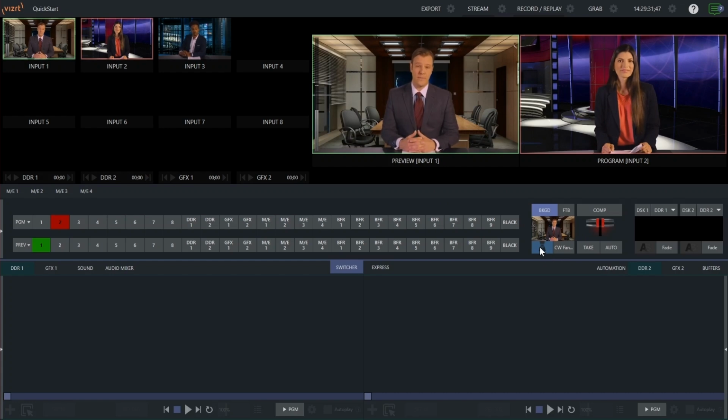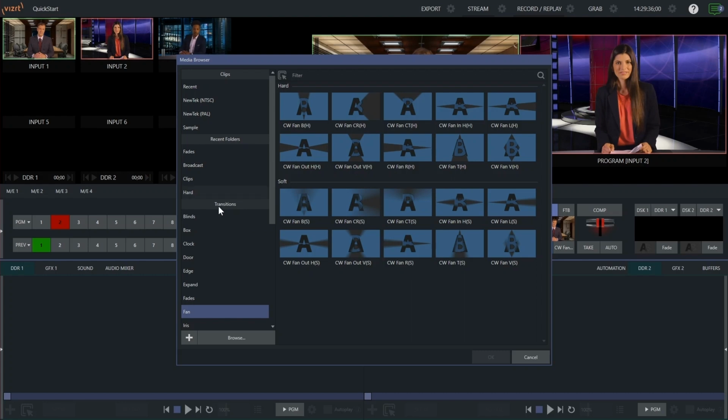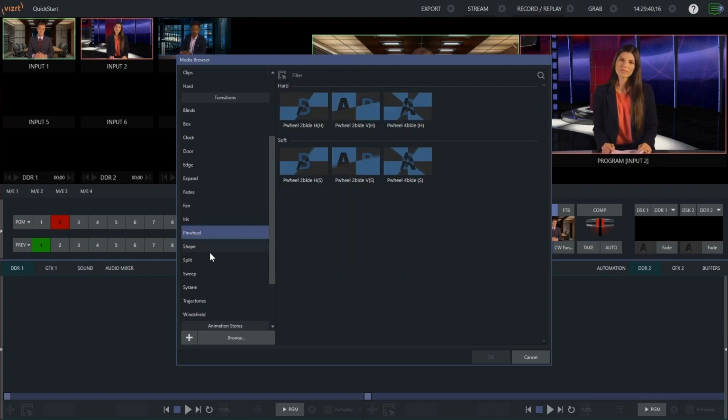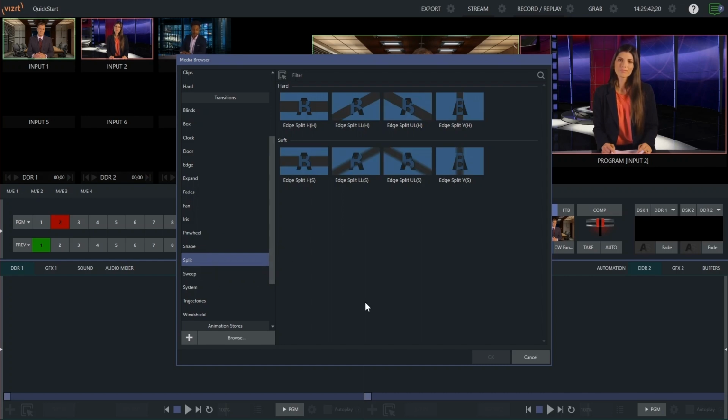Now there's lots of other transitions we can choose from. We can hit the plus sign in one of these slots, and you can see there are hundreds of transitions to choose from in the system. So you just pick the one you want.